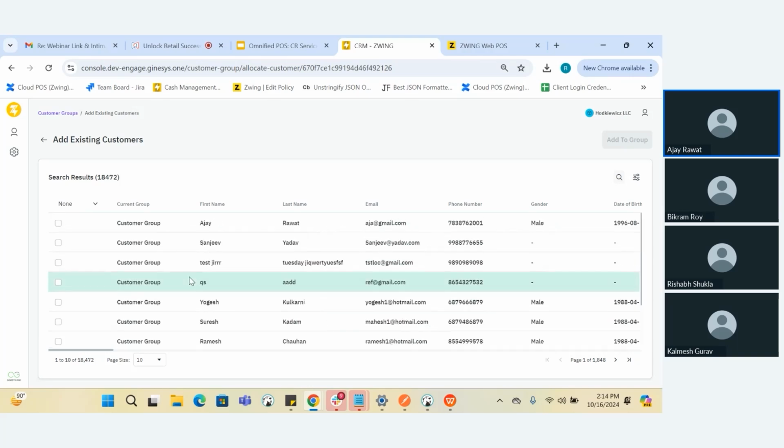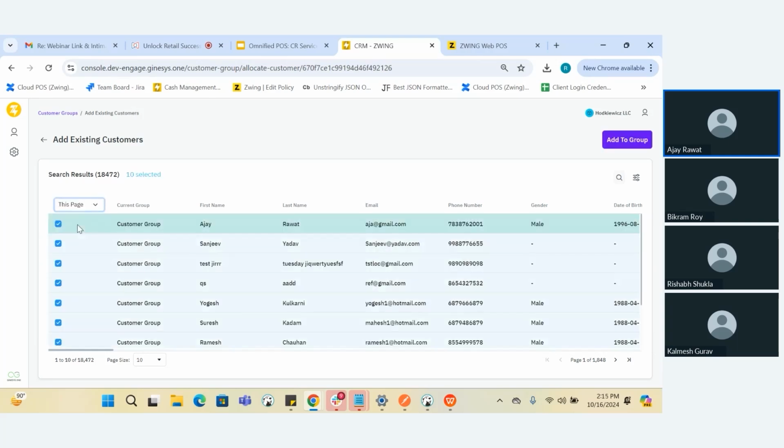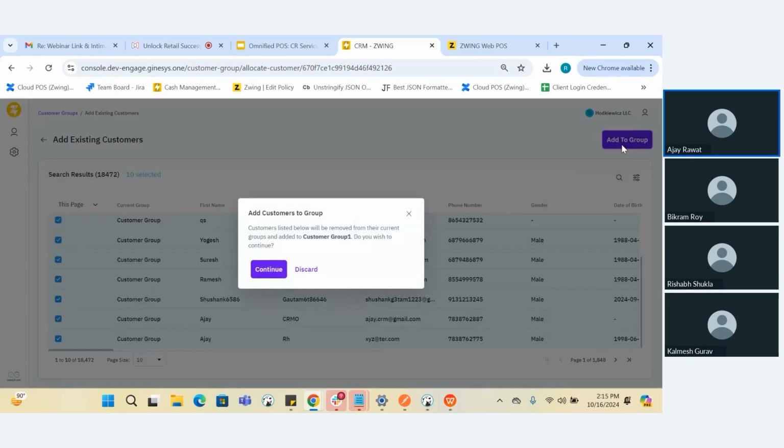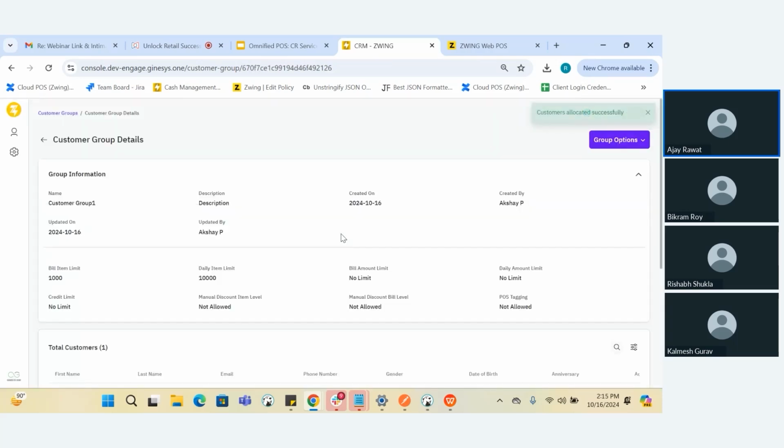If I select this page here, all the customers are selected, and if I click on the add to group button, it gives us a pop-up message. It shows that the customers listed below will be removed from their current groups and added to the customer group one. So we have given that option so that a customer can only be in a single group at a time. The pop-up asks whether we want to continue. Clicking on the continue button will add these selected customers to this group.